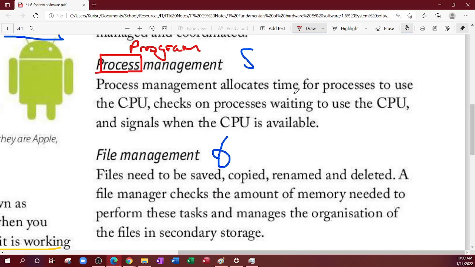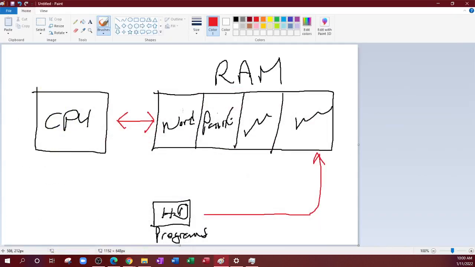Process management allocates time for processes to use the CPU, checks on processes waiting to use the CPU, and signals when the CPU is available. So at the bottom here in your hard drive, they're going to be called programs, and inside of RAM, they're going to be called processes.